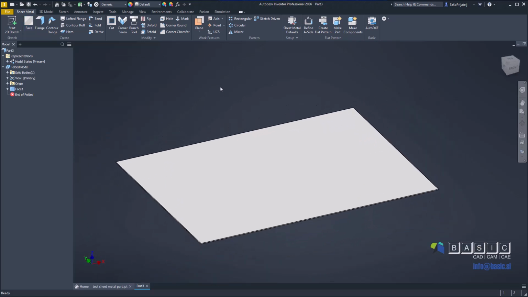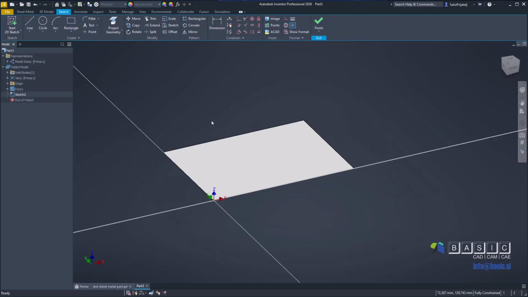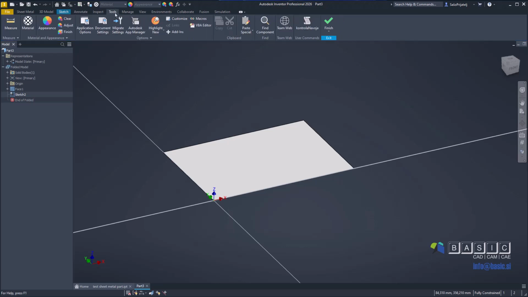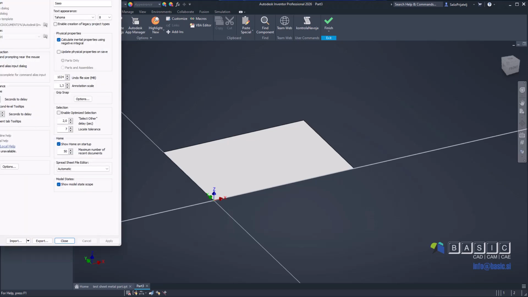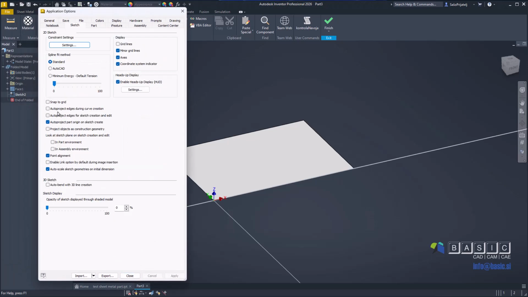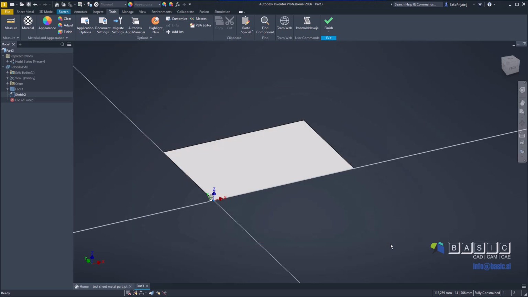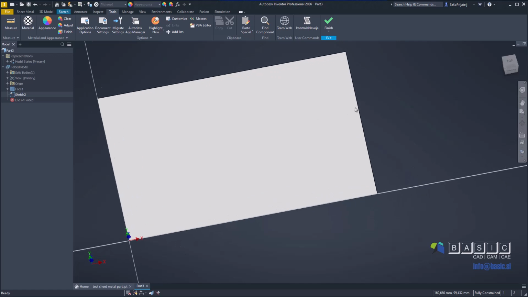Now I will create a sketch on this face, and at this point you have to make sure that there are no edges projected. In my case, I have already disabled this automatic projection in Tools, Application Options, and here in Sketch I have this one disabled. By default it's not, so you will maybe have to select everything here and hit delete on your keyboard to delete all projected edges. You don't want any references here.